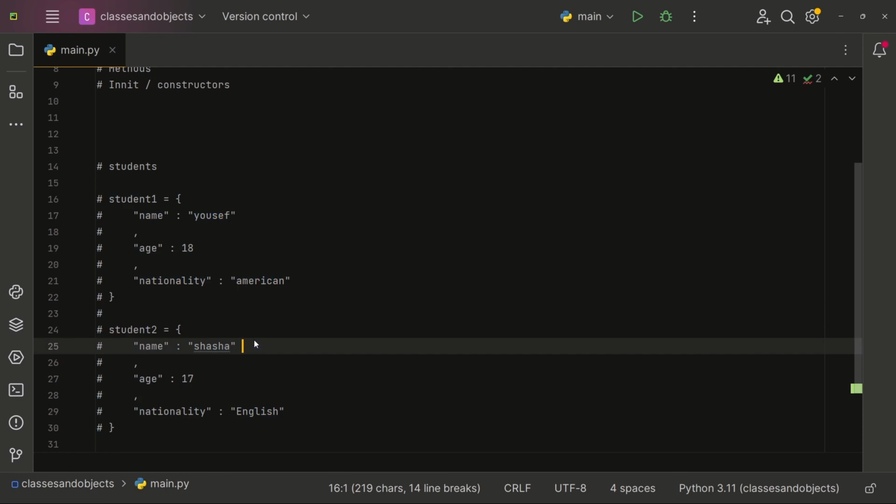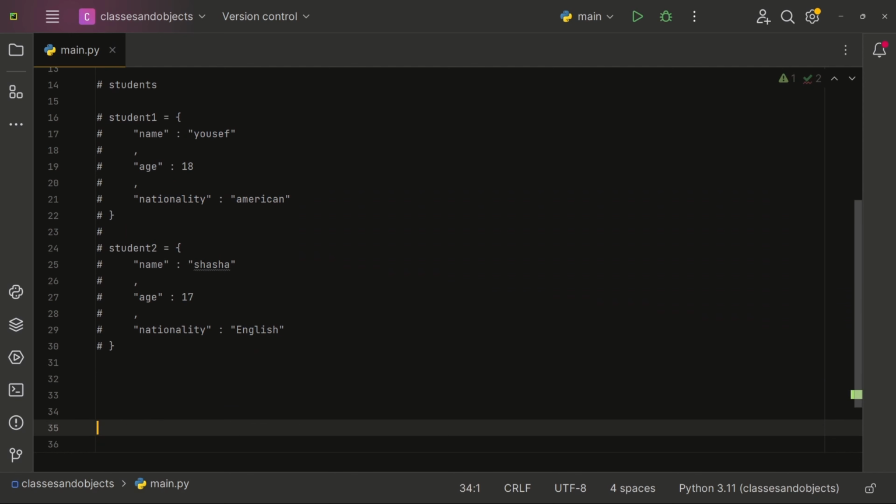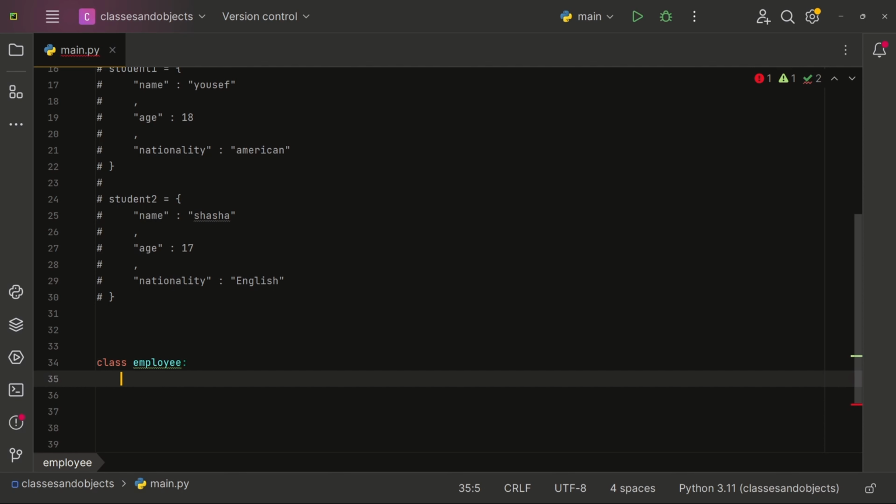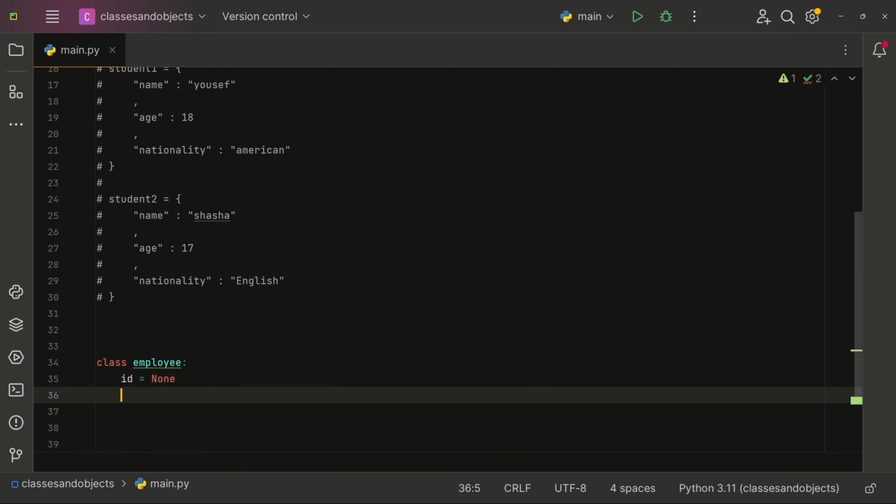How can we make it better? We can create a class. What is a class? Let's say class employee, but you have to write it in a singular manner, employee. Now you can give it the names, the attributes, we call them, the properties that it has. So let's say an employee can have an ID. ID equals None, for example.